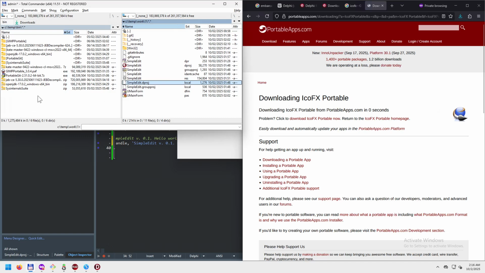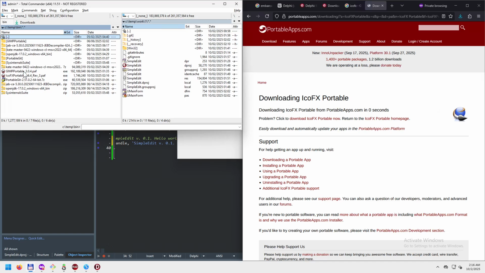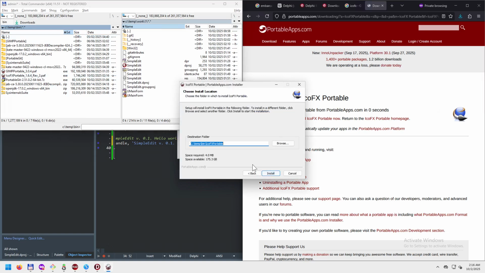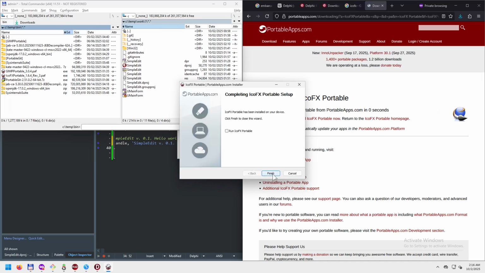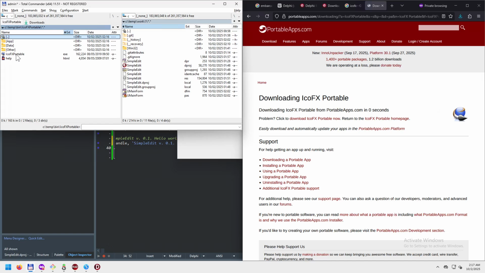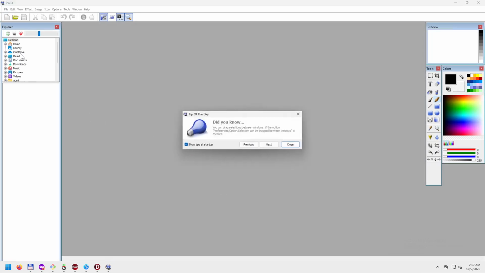Okay, so it finished downloading. IcoFX Portable exe. English, next. I agree. Install. Finish. c:/10/bin/IcoFX Portable, IcoFX Portable.exe. Show tips at startup, uncheck the checkbox, close.